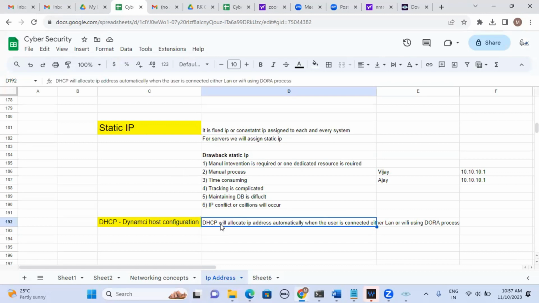I have one question now. Whether DHCP server will assign this IP address automatically in a constant way, like static, so that the same IP address is received by the end user daily? No, sir. He will not receive the same IP address every day. For a specific time period only, it will assign. The specific time period is called as, any guesses? What is lease? What is lease?